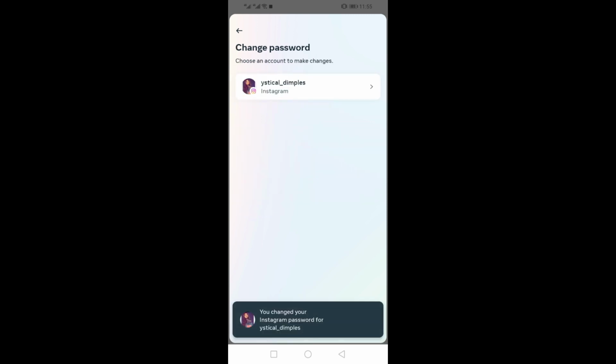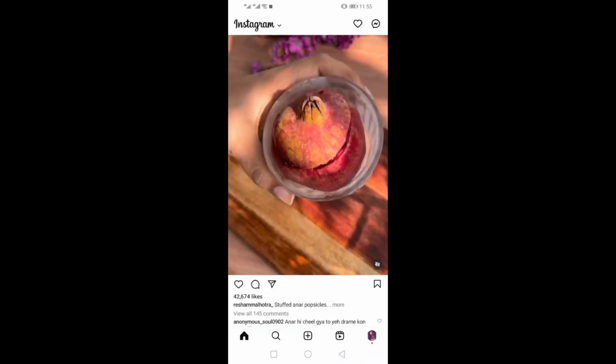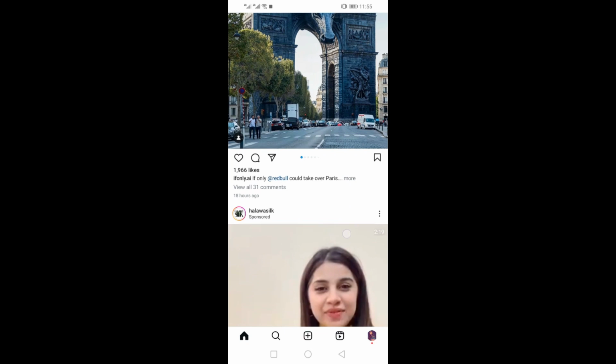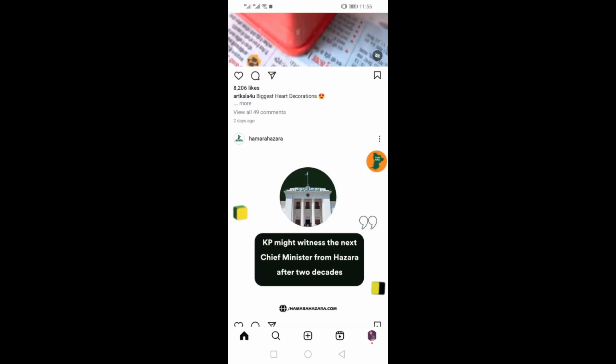Now your password has been changed successfully. Go back to your profile. You can change your password even if you forget your password. Click at your profile.